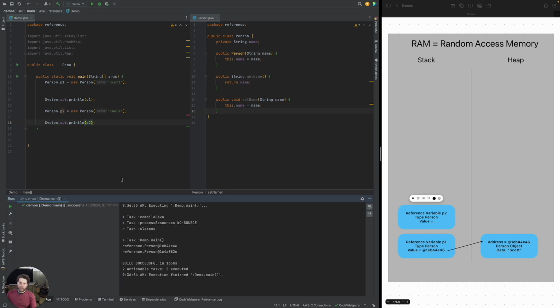And here's our first person, and here's the second person. This is the memory location of our second person. And the address is that. So now we have a reference variable whose value is the address and points to this object in the heap. And because it's in the stack, I can use that.